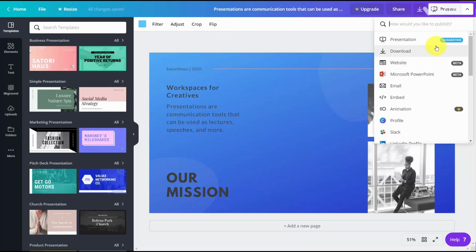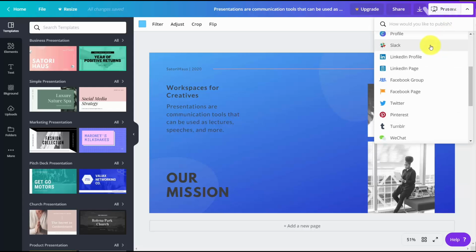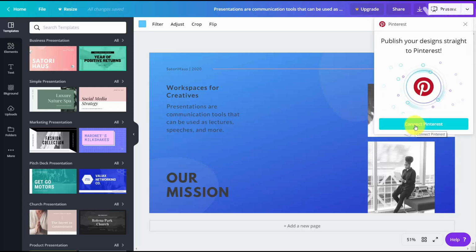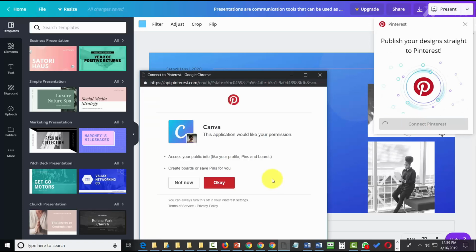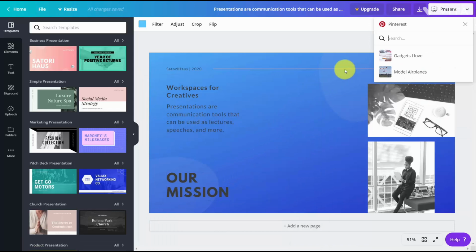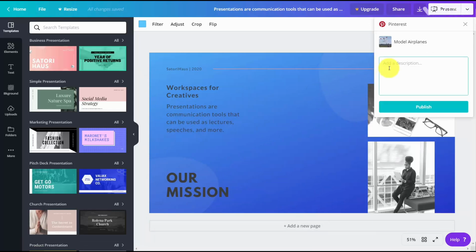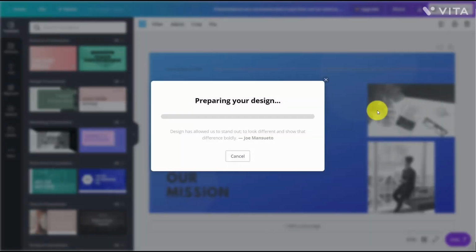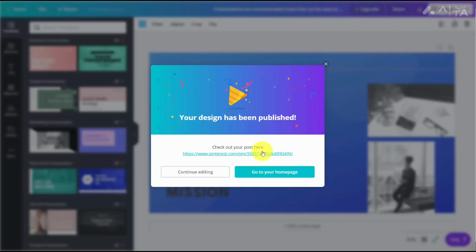You can also output your content to social media. You'll come to your drop-down menu, and then you'll find the appropriate social media site that you want to send your content to. For example, we can click on Pinterest, and then we're going to connect our Pinterest account. We'll then give Canva permission by clicking OK. And then we can send our content to where we want it to go. We can add in a description, and we can then click Publish. Canva will then prepare our design and move it directly into our Pinterest account. And we'll be able to see our pin here.